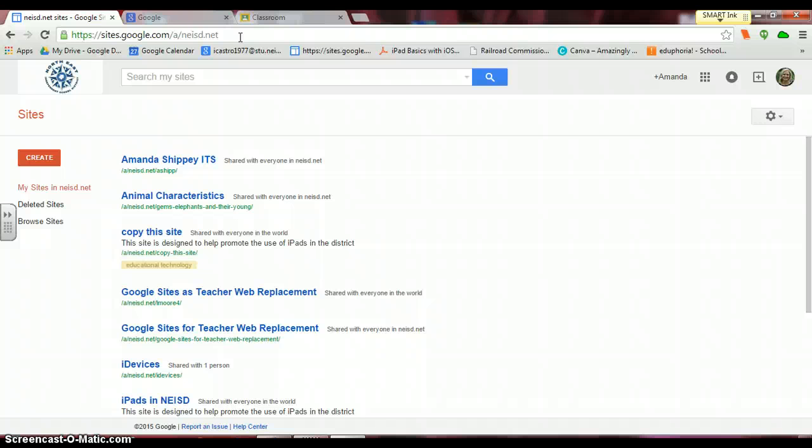So to log in to create a page, you're going to have to log in with your NEISD email as the username. The password will most likely be NE and your employee ID unless you created something different. If that doesn't work, email your campus ITS and they can reset the password for you.